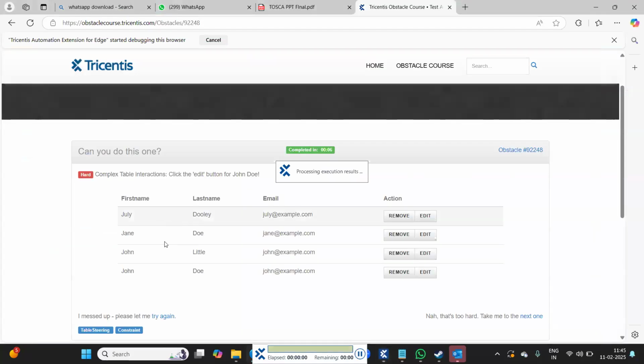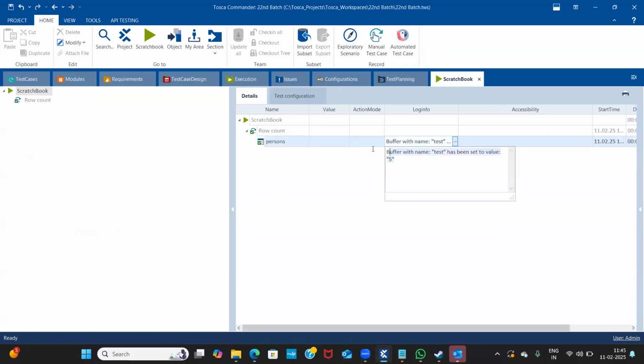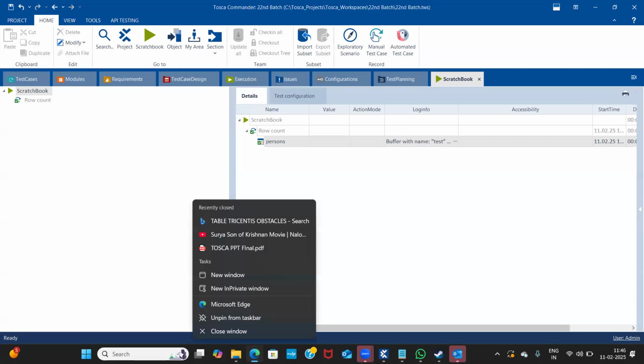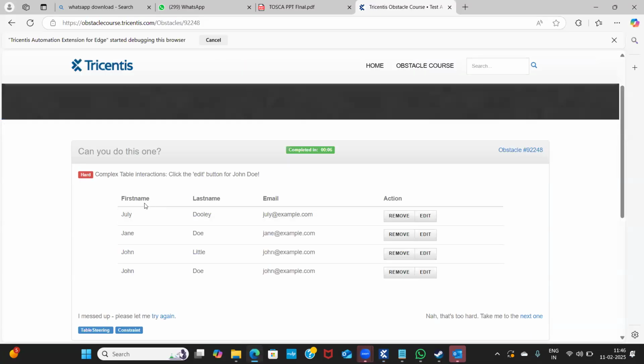Okay. So now it will find how many rows are available here. So you can see buffer with test has been set to value of 5. So that means it is taking from this particular value. Starting from the first name, it's considering this as first row, second row, third row, fourth row, fifth row. So that means while calculating the rows, it is taking from the first name to a John. So that's why it is displayed with a 5.